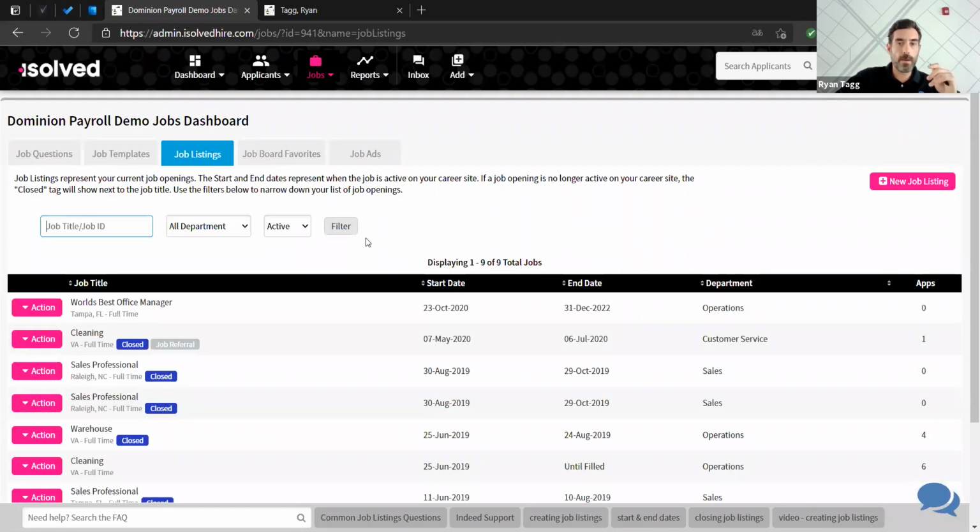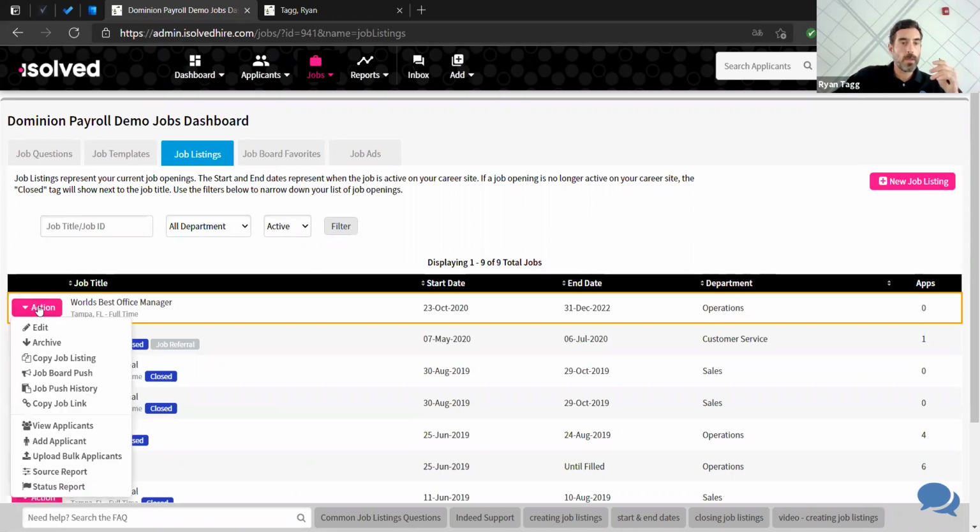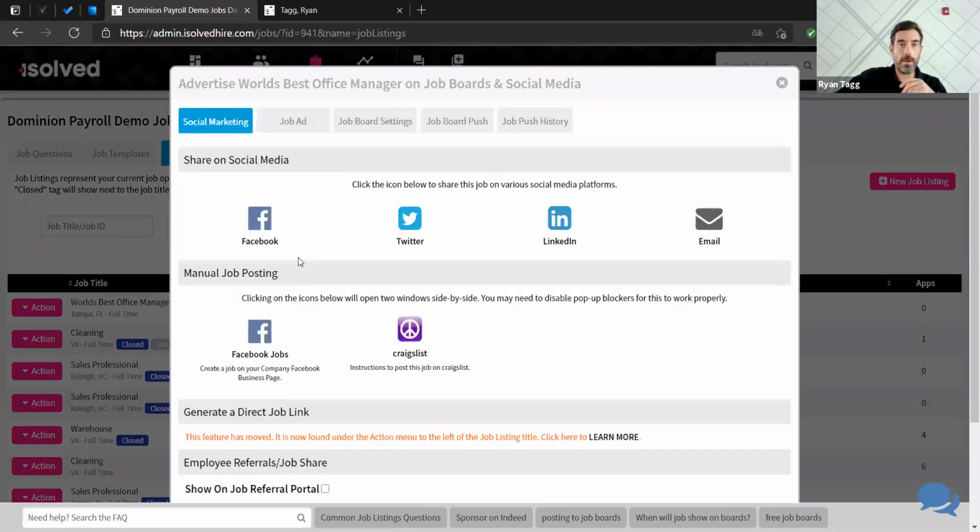Under job listings here, this is where you're going to find any jobs that have been posted. Under the action section right here, this is where you're going to push it out to the job boards. You can also view the applicants for a specific job or add them manually if you want. If you did have people coming in and filling out an application via paper and submitting it in person, you can still use the applicant tracking software and just add them manually. But if you were working off of a more digital process and wanted to push it to these job boards, you can just click post job boards here.